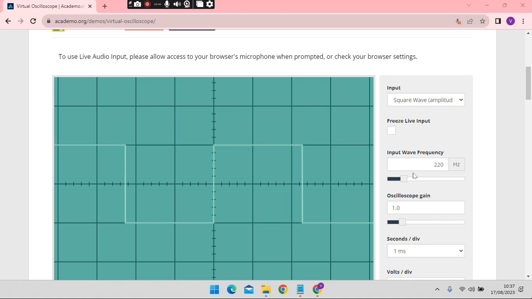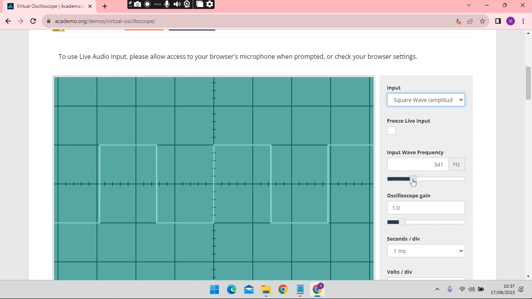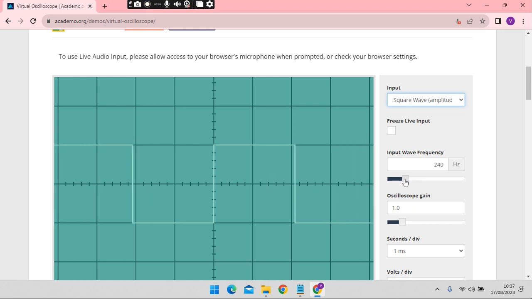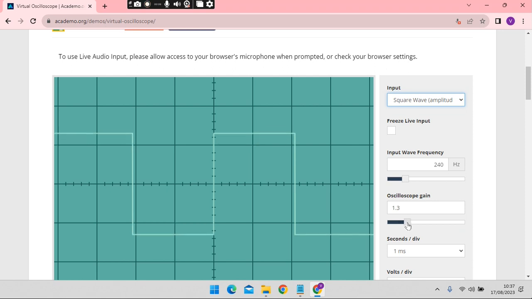Yes. So the input wave is 200 hertz. You can increase it, you can decrease that. All that is possible. And oscilloscope gain, you can increase the gain. Amplitude you can increase, you can decrease. Amplitude vertically you can increase and decrease.